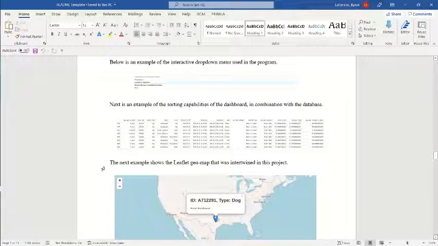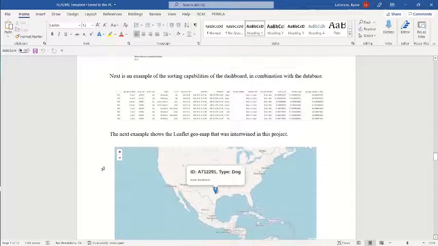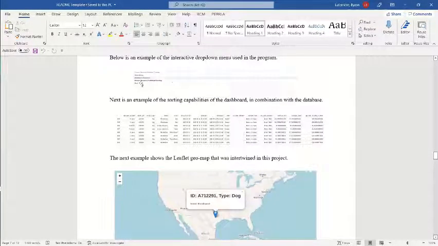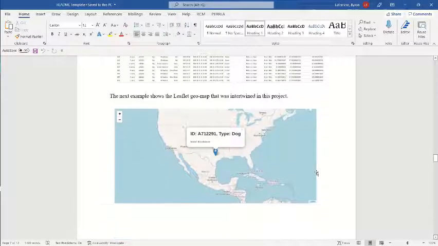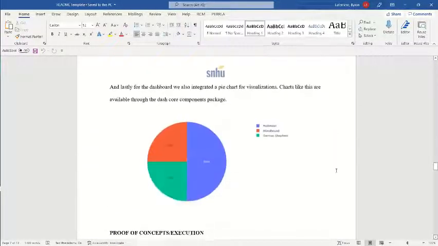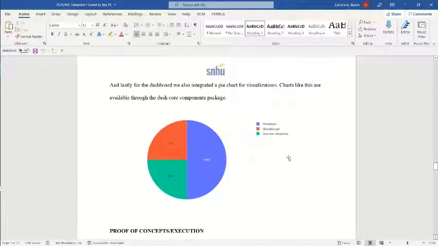I pulled up a little example to show you what I intend to do with this. Maybe add a little drop-down menu, sorting capabilities available from the dashboard as well. A little geolocation tag so that we can pinpoint where people are located, pie chart capabilities, stuff like that.